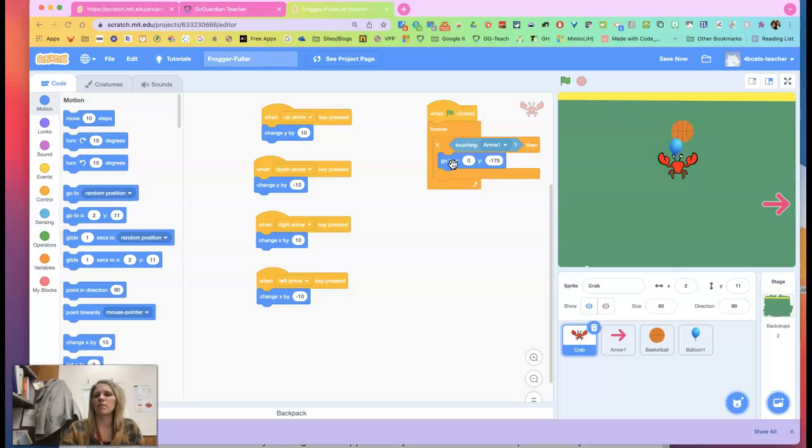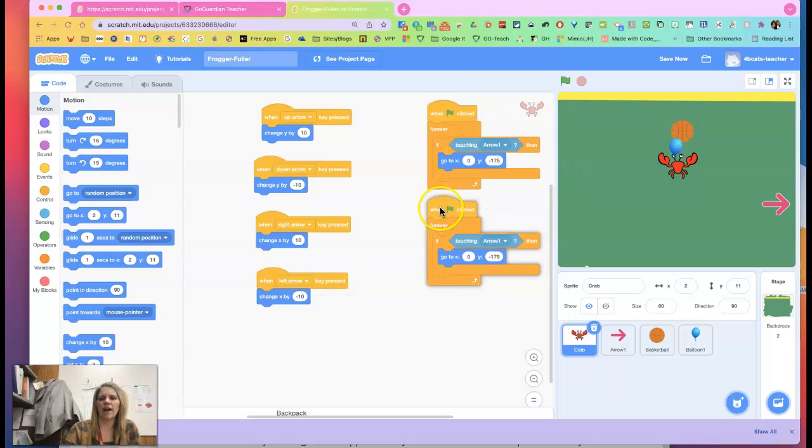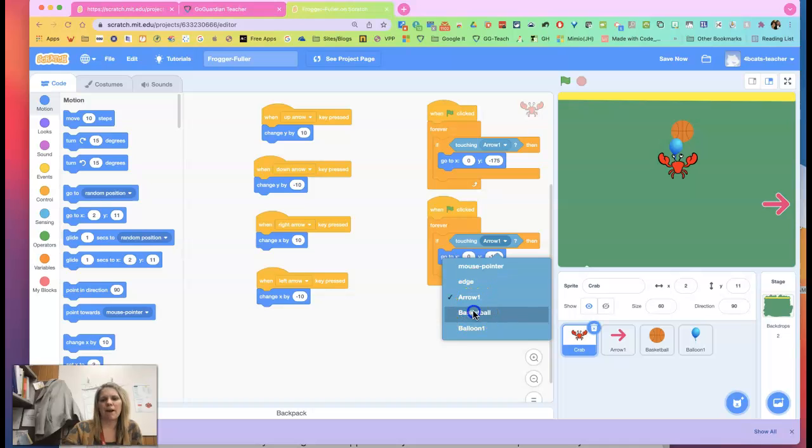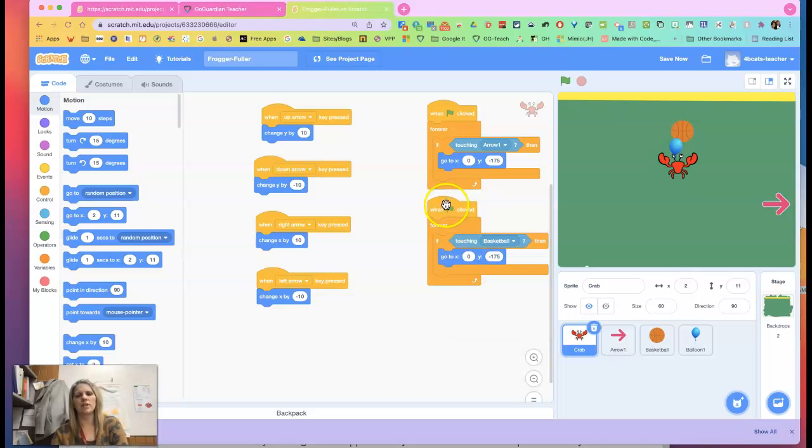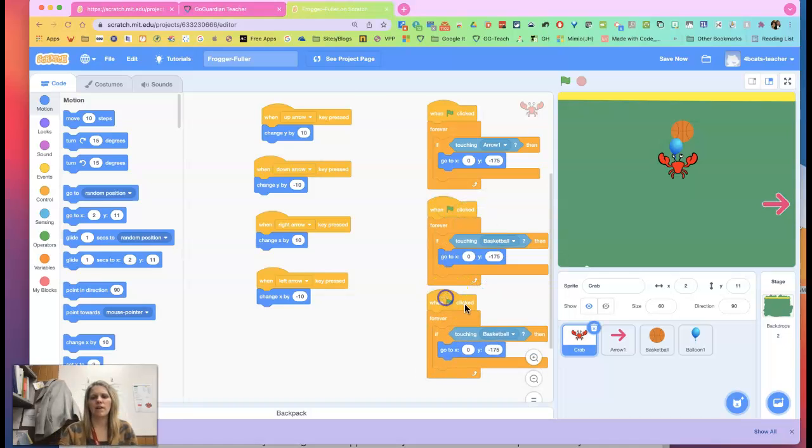Now we're going to do pretty much the very same coding for our basketball and balloon. So an easy thing we're going to do is just use our duplicate button. So we want to be on our when flag clicked, and you can double click on it, or you can press your Alt key and click, and we're going to get the duplicate menu. And so then I just am going to drag that below. And so then instead of arrow 1, we're simply going to change that to basketball. And then we're going to duplicate things one more time and change it to balloon 1. So now we've told our game what to do if the crab touches any of our obstacles.